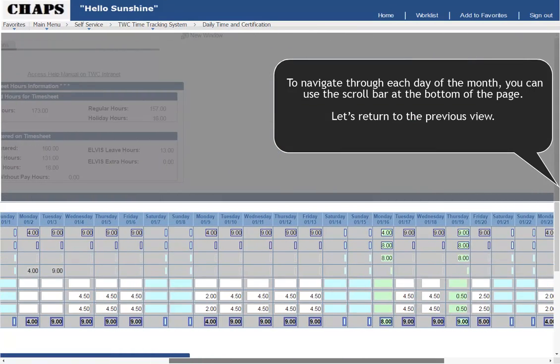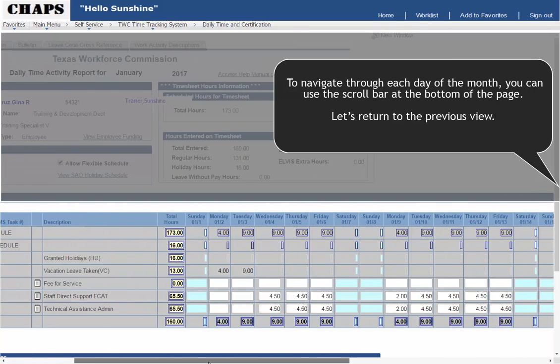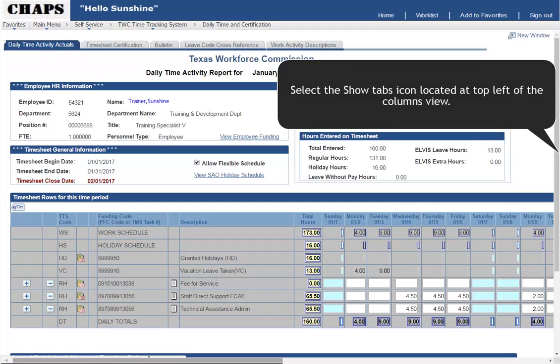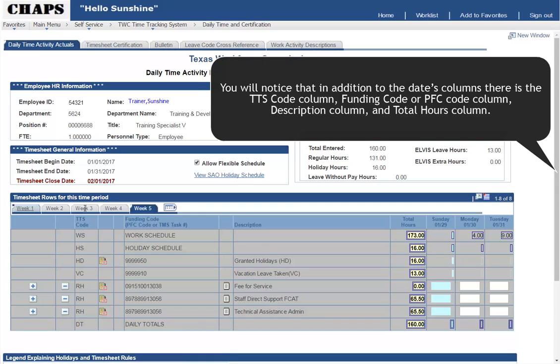To navigate through each day of the month, you can use the scroll bar at the bottom of the page. Let's return to the previous view. Select the Show Tabs icon, located at top left of the Columns view. Now that we have returned to the timesheet rows for this time period section, let's continue to review the information provided on this page. You will notice that in addition to the dates columns there is the TTS code column, funding code or PFC code column, description column, and total hours column.